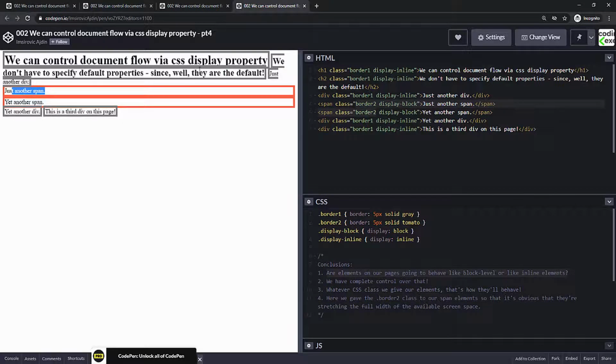That's it for this video, and in the next one we're going to discuss the box model in our HTML and CSS. And this is a crucial concept to understand because the box model includes margins, padding, spacing, and so on and so forth. So stay tuned for the next part in this video series.